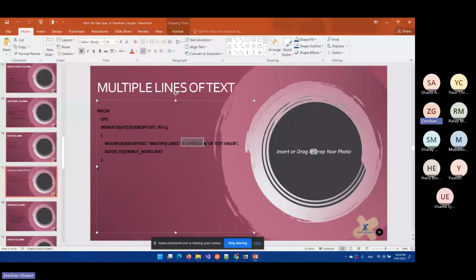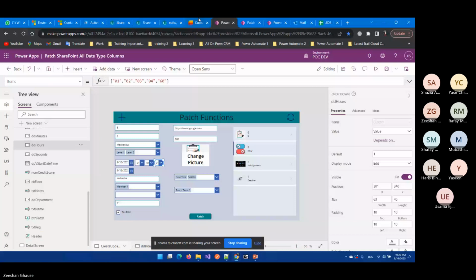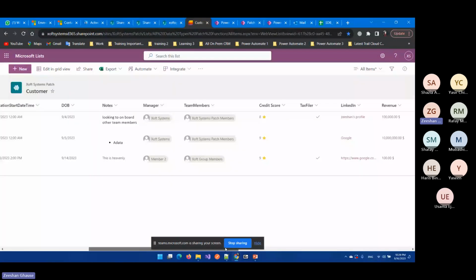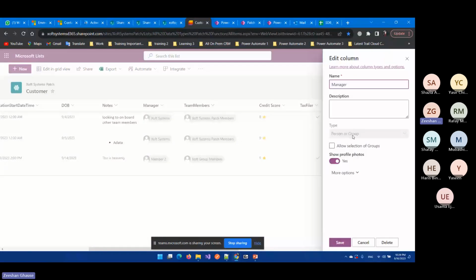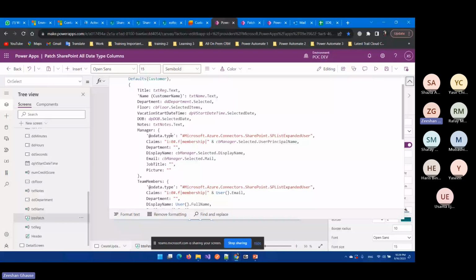Moving forward, this one is the complex field, the person field that we have already talked about inside the SharePoint list. You can see here the type of this manager is a person or group. So how we are going to patch this field from the Canvas app is that there is a special syntax that you need to keep in your memory.